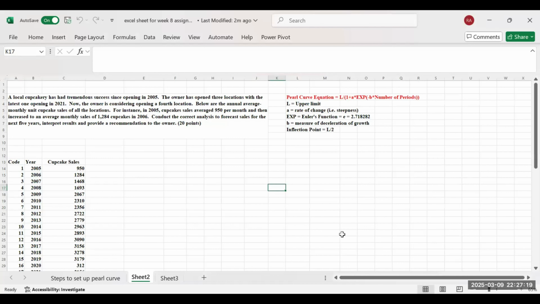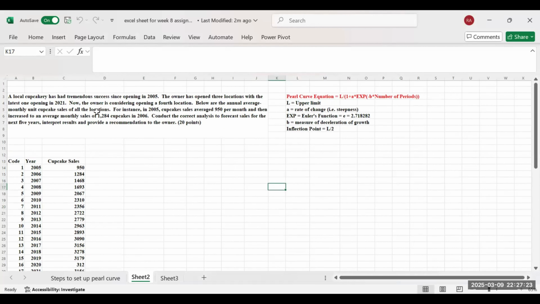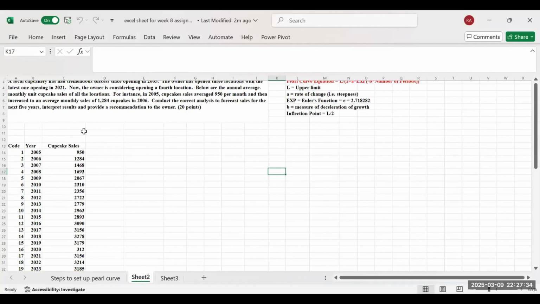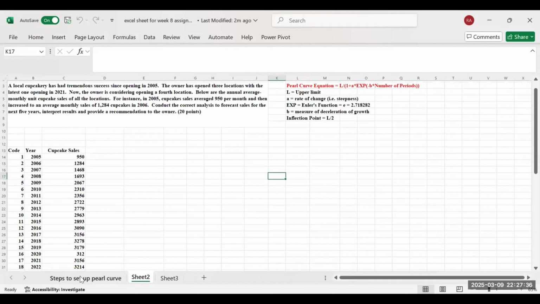Okay, let's do one example of the Pearl-Reed curve in Excel. I have taken this example, where the owner is considering opening a fourth location, and we need to conduct a correct analysis to forecast sales for the next 5 years, interpret the results, and provide a recommendation to the owners.